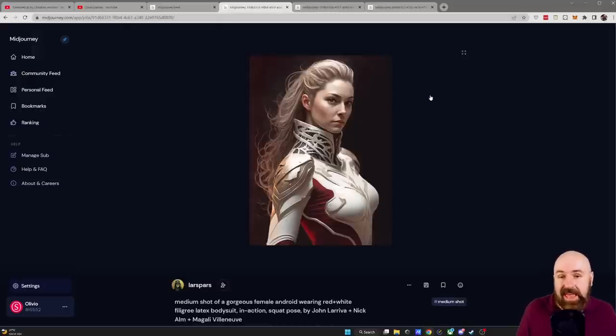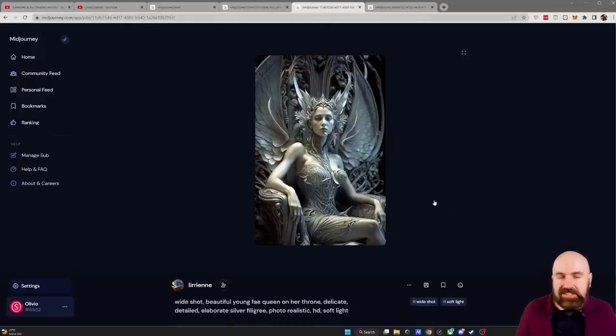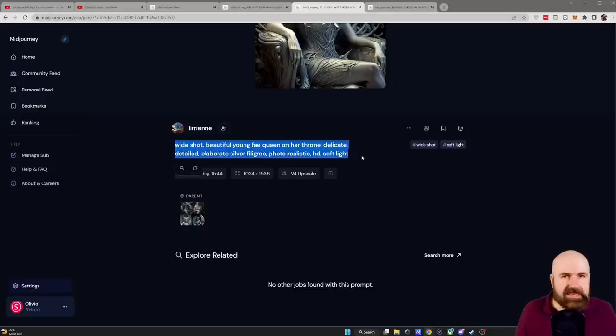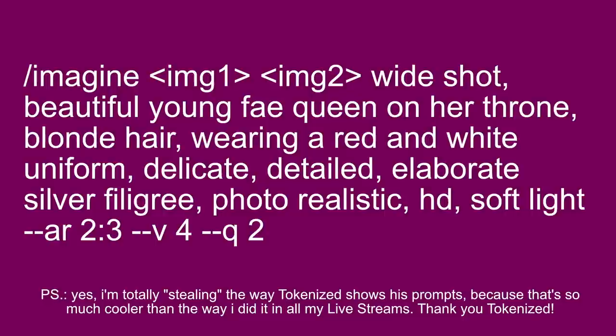So of course, what we need to make this happen is to link to both of these images. And then also I'm going to use this prompt here as my initial prompt, but also I'm changing it to describe the character more. So in essence, my prompt looks like this. First, the image link of the woman on the throne, then the image link of the portrait, and then I'm writing, wide shot, beautiful young fae queen on her throne. Here is the description now of what I want the person to look like. Blonde hair, wearing red and white uniform. Delicate, detailed, elaborate, silver filigree, photorealistic, HD, soft light, --ar 2:3, --v 4, --q 2 for quality 2.